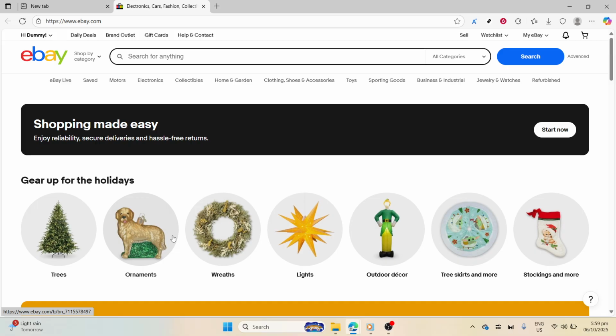And that's all there is to it. You've successfully created a desktop shortcut for eBay. It's a small change with a big impact on your online shopping experience.